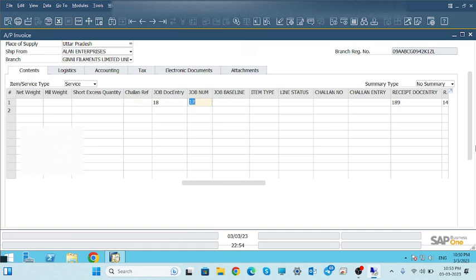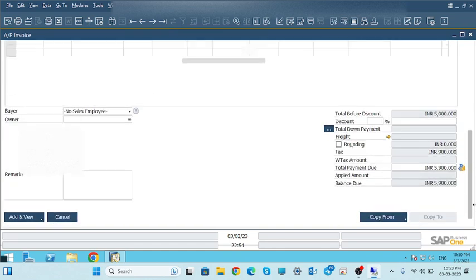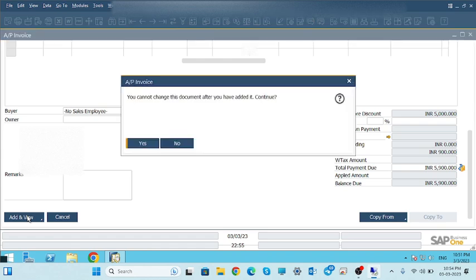Yeah, what do I have to do? Just see here. This is the tax. 18% of the 5,000 is 900. This is the taxable amount. This is the base amount, and the total is 5,900. So just click on the Add a New button.